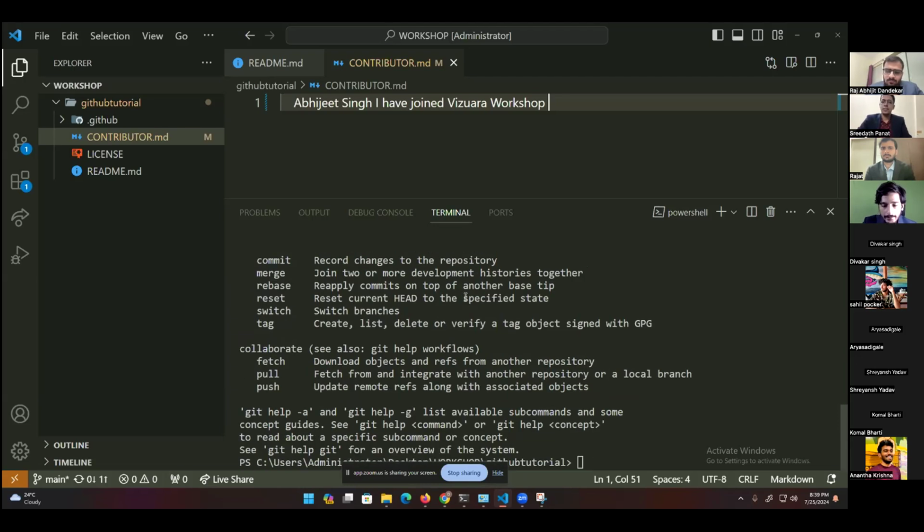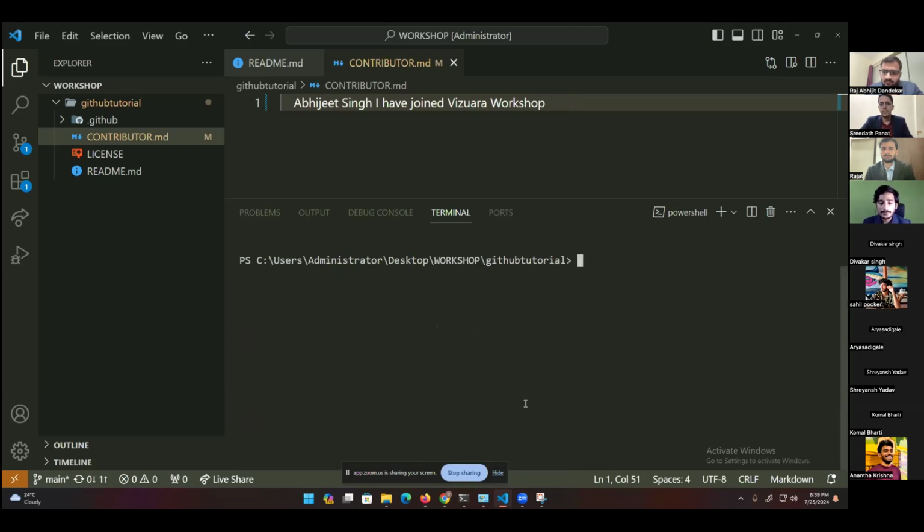Once you add it, you could push those changes directly to the staging area. Sorry, to add those changes, we have already learned how: by git add, and whatever changes are done to the file. So it's on contributor.md, and the changes are on the staging area.